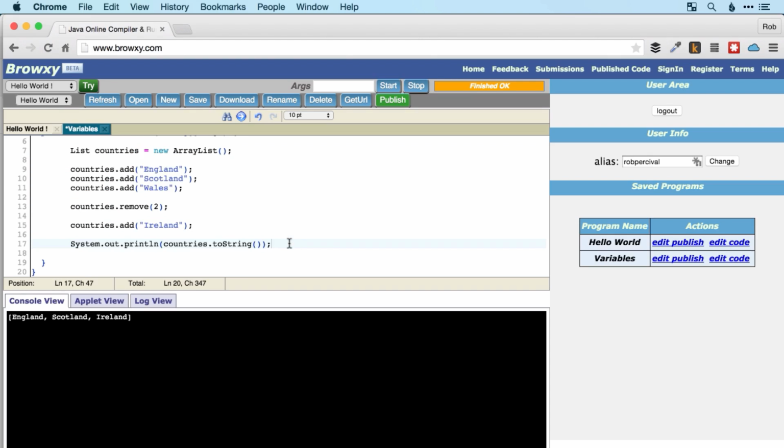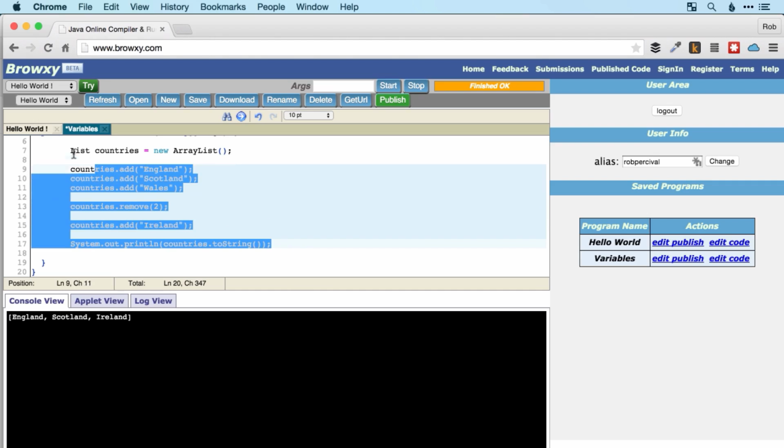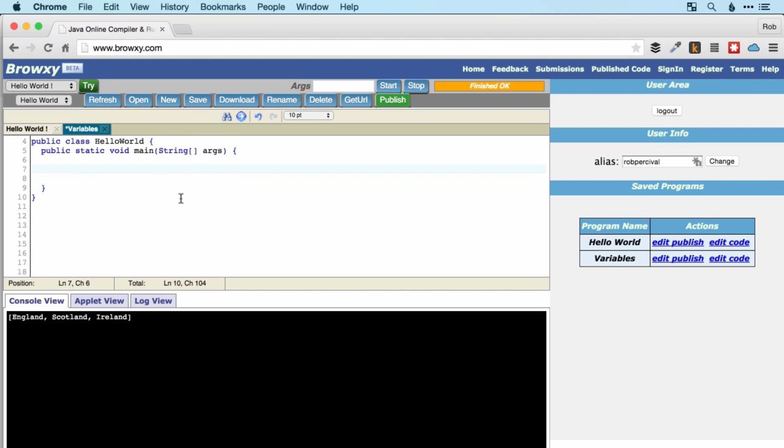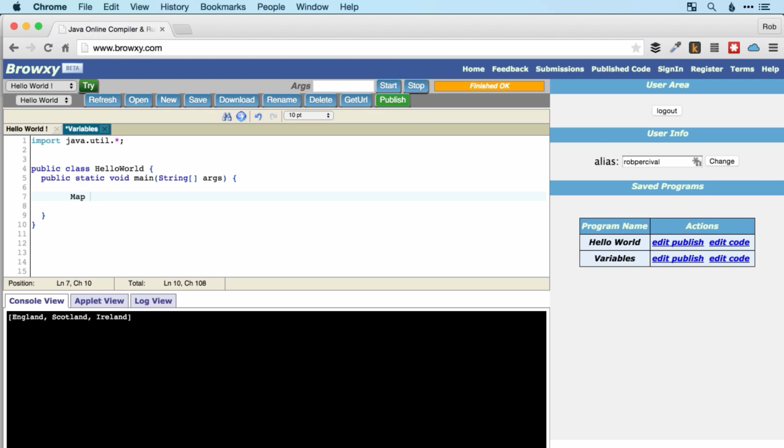The last thing I want to show you in this video is maps, which work in similar ways to lists, but something is crucially different about them. Let's find out what it is. So let's get rid of our work on lists. So maps, we've already imported everything that we need for that because we've imported all of the Java util frameworks. We create a map in exactly the same way as we create a list.